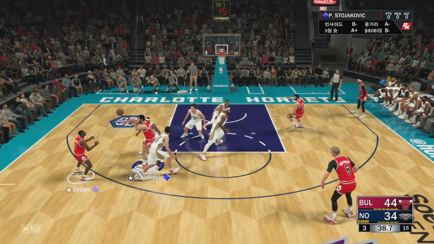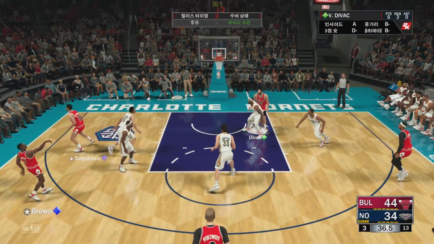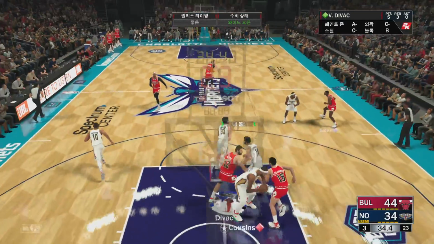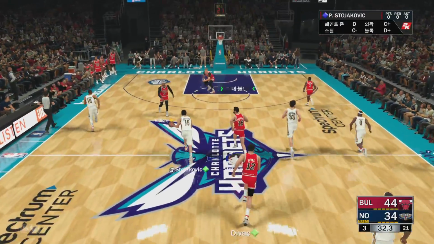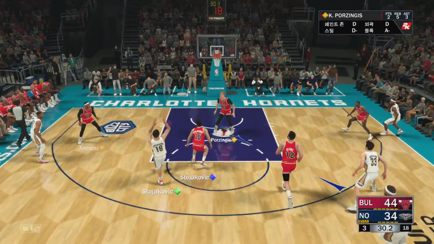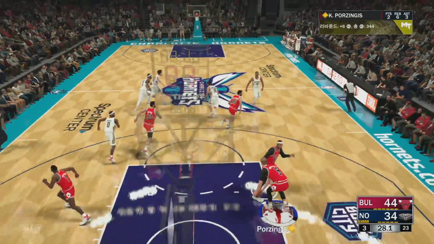Stojakovic against Stojakovic. Back to Brown. Off the mark there with the three-point shot. New Orleans trails by 10.